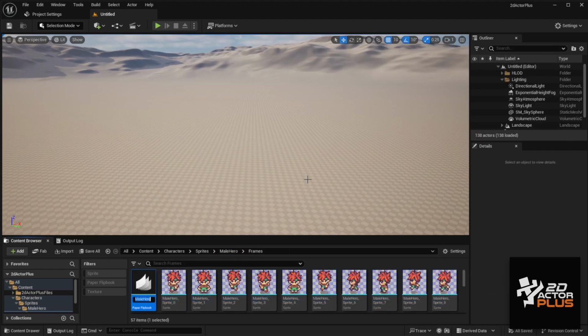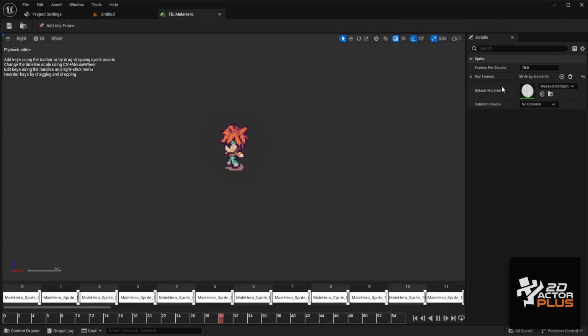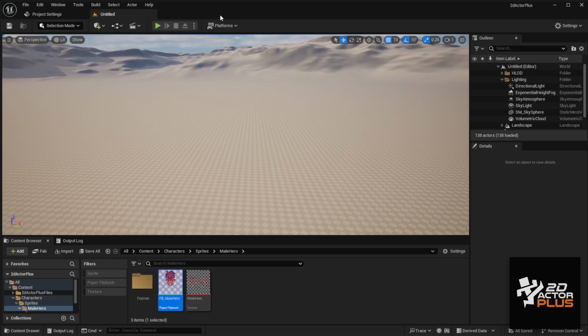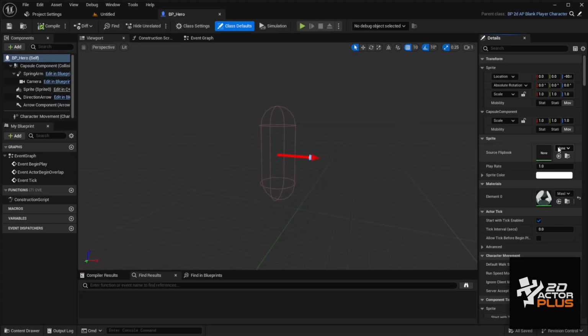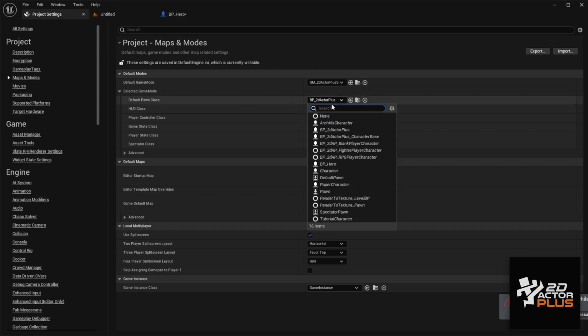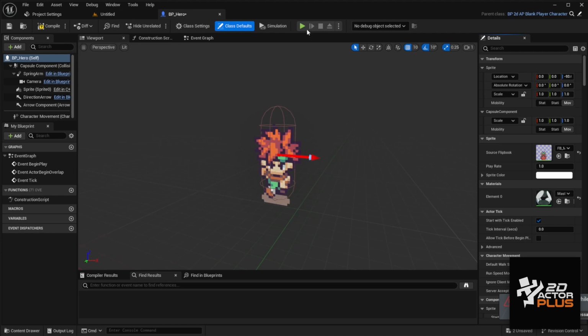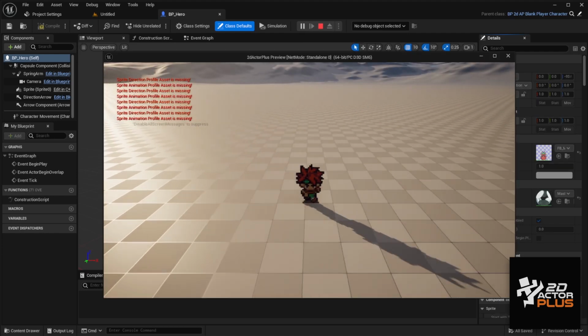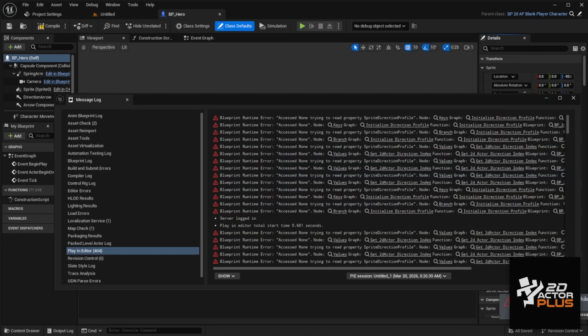With all of the frames selected, create a single flipbook and make sure we set its frames per second to 1. Now we go over to the character's class defaults and add this flipbook to our character. We change the default pawn class to use this character and test it. As you can see, we get a number of errors informing us that we are missing a few settings on our character.